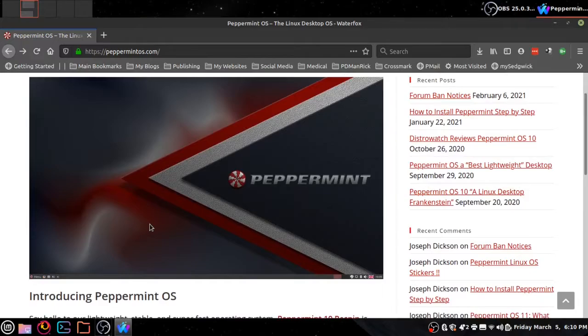I think that's what gave Peppermint its claim to fame: Ice, and also its lightweight desktop. It uses a minimal amount of system resources, as you will soon see. Let's go check out the ISO.